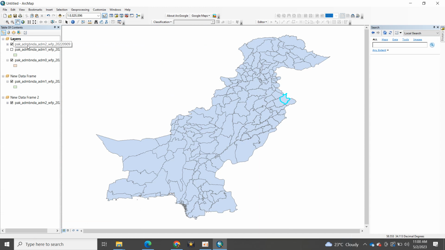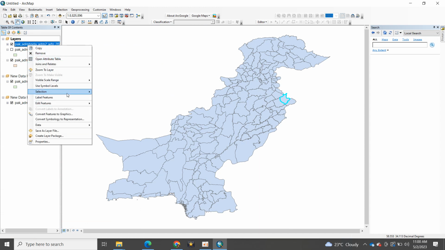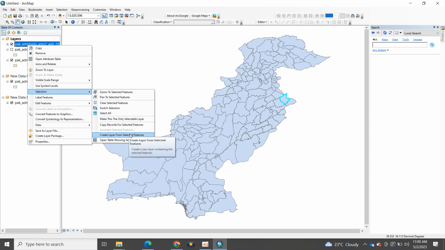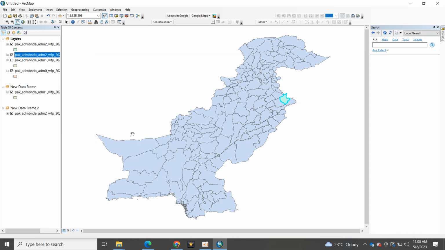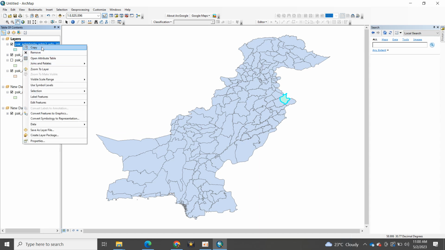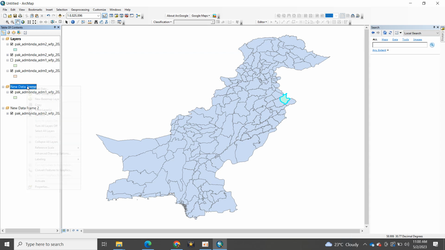Now we have to create a layer from this selected feature. Click on create layer from selected features and you will see that the Sialkot district is separated from the other features of the dataset.